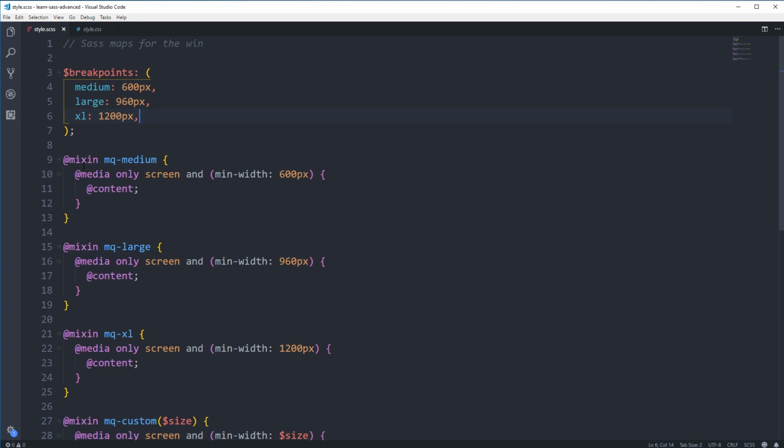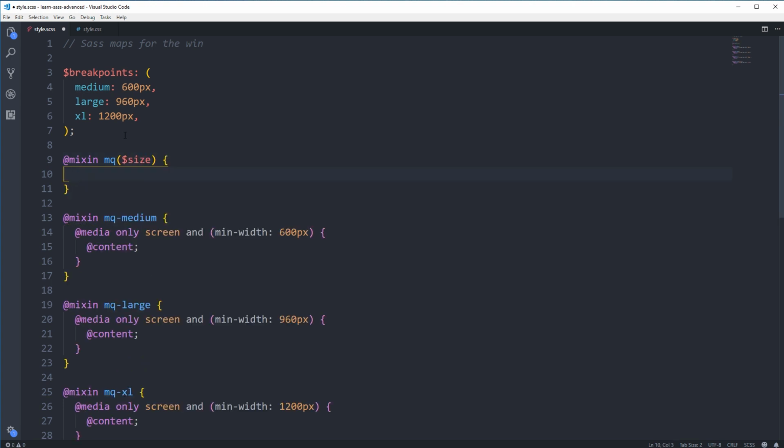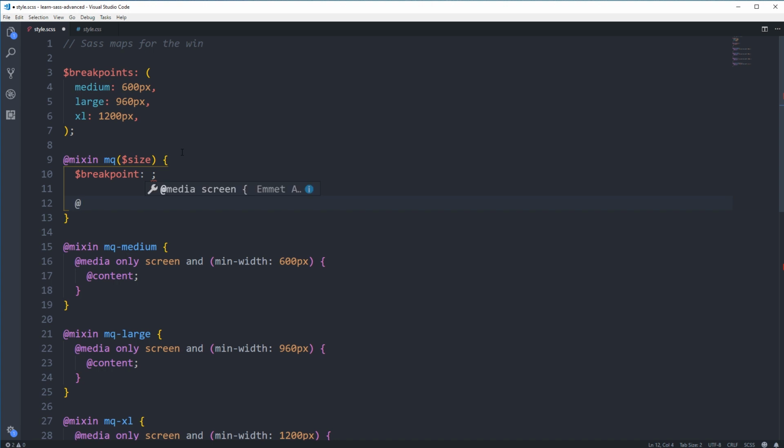So now instead of having to make all these different mix-ins, what we can actually do is one big mix-in. So in here, I'm going to do an @mixin. I'm just going to call it media-query, and we're going to put in a size. So in here with my size, I'm going to create a variable called breakpoint, and I want to use the breakpoint pretty much automatically. So I'm going to do @media screen and min-width is breakpoint.